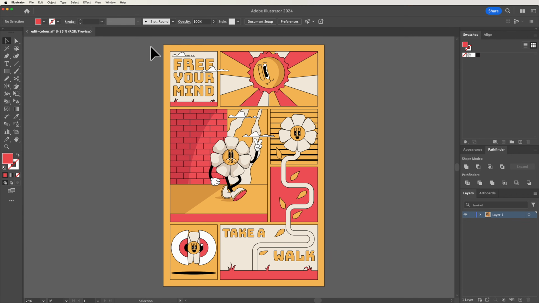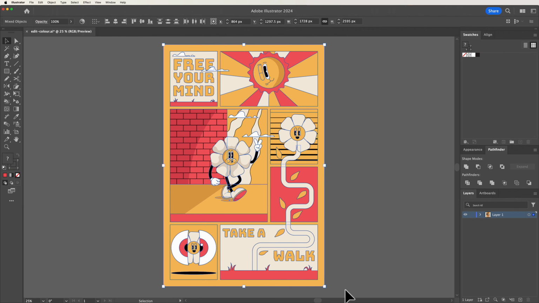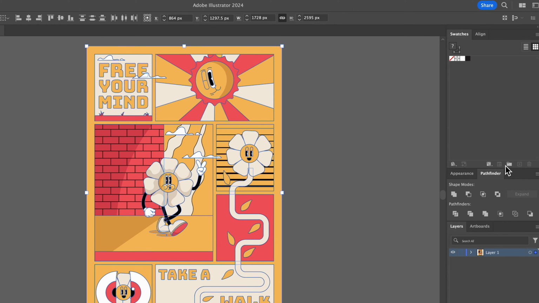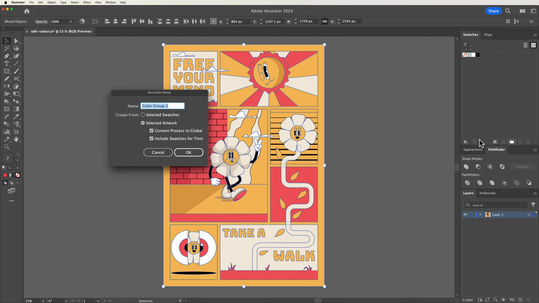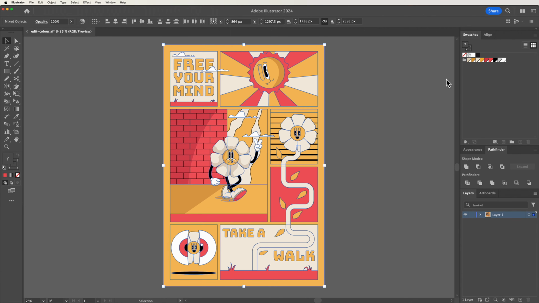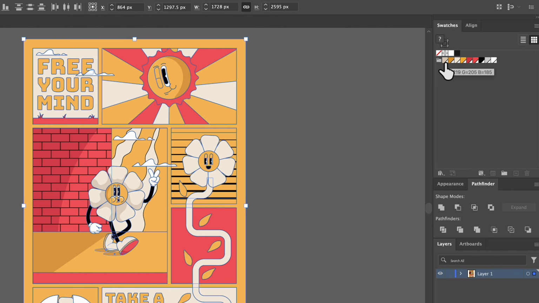To do this, select your whole artwork, then head over to the swatches panel and select new colour group. Here you can name your colour group if you wish, but the important part is to ensure that convert process to global is ticked. Then press OK. If you now look at the swatches panel, you can see that the colours from our design have now been added.